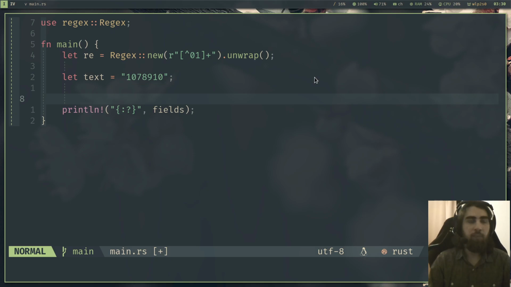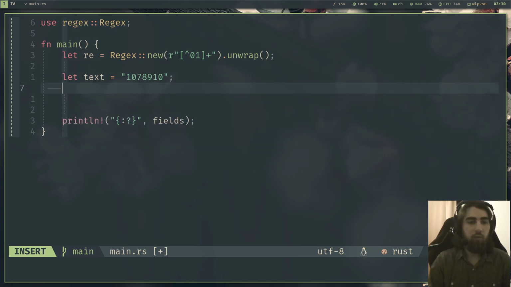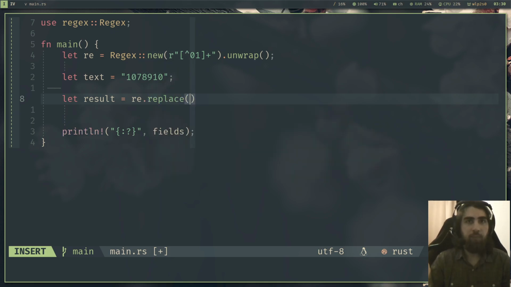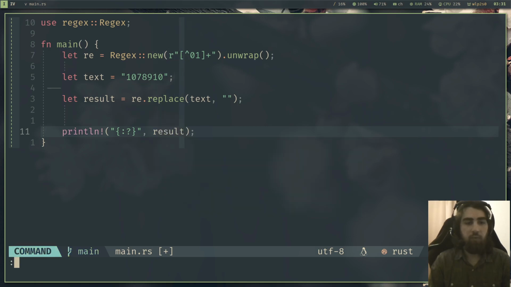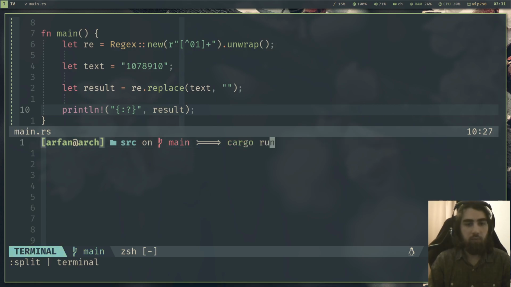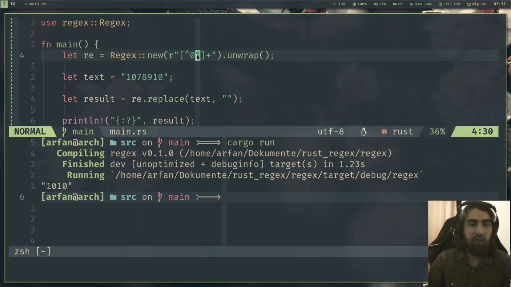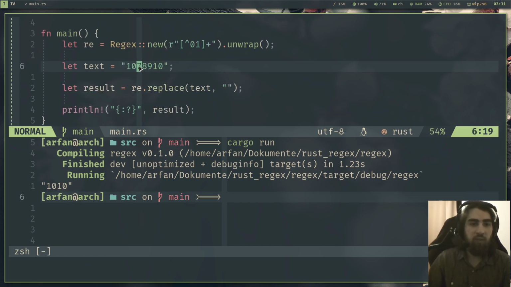Now we can then call re replace, and we put the text, and then replace that with empty strings. So as you can see, what we've done here, we have matched anything that is not a 0 or a 1. In this case, these three digits have been matched. And then we replace in the text anything that matches this pattern with nothing. And this will be the output, 1 0 1 0.